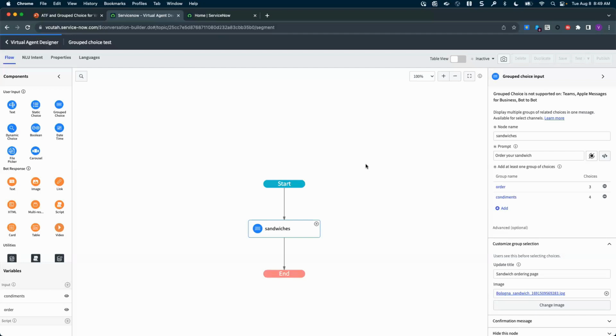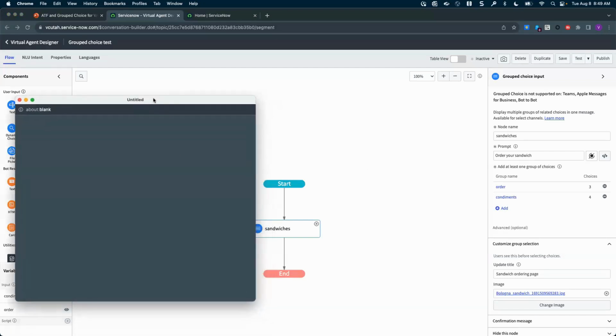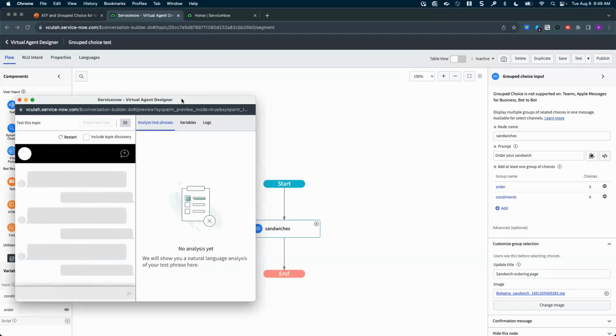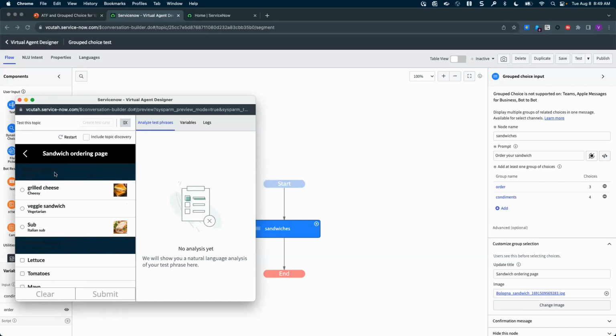Now let's see what it looks like. Might take a while to load because it's all the images and stuff. So let's see what we get. Okay, I got my order your sandwich prompt. You can see I got my sandwich ordering page title, along with an image. Note again, it's pretty small, so don't create images that the user has to rely on to read anything. So if I click into this, I now have my ordering page.